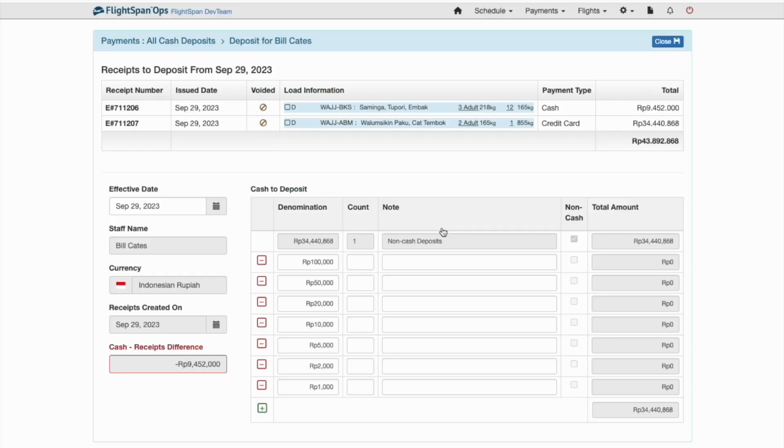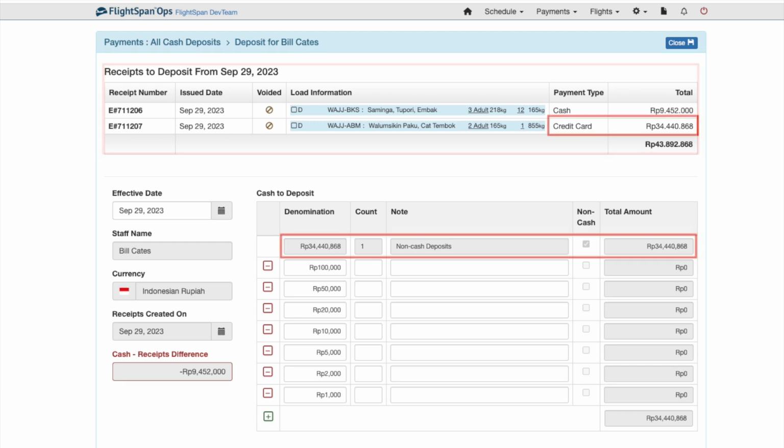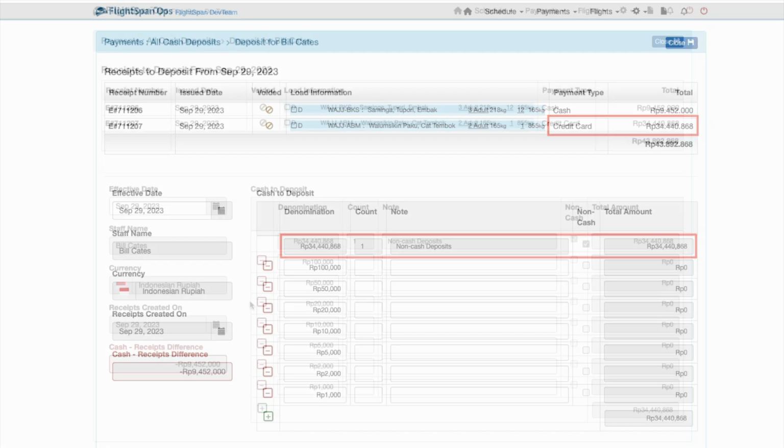The process differs slightly for electronic and manual receipts. Electronic receipts generated by the staff member identified in the previous step will be pre-filled in the cash deposit form. Non-cash deposits such as bank transfers and credit card payments will be pre-filled in the Cash to Deposit section.